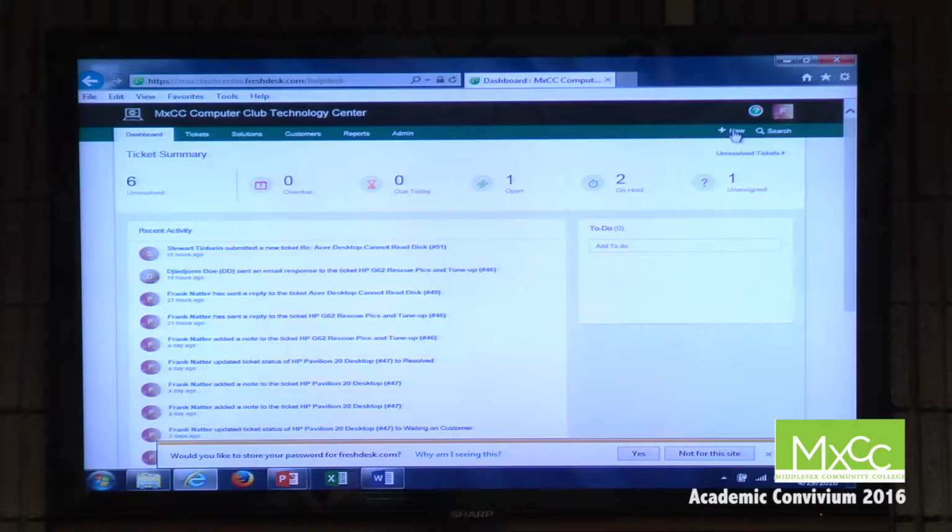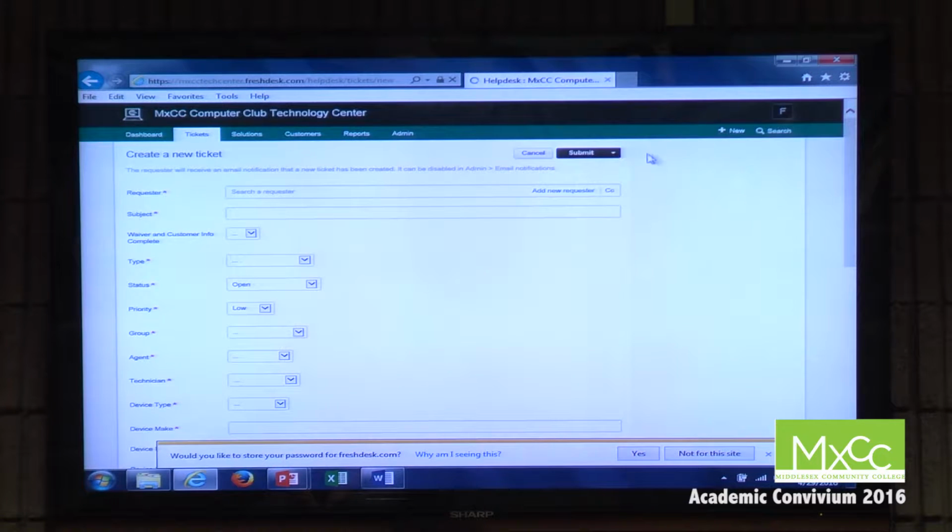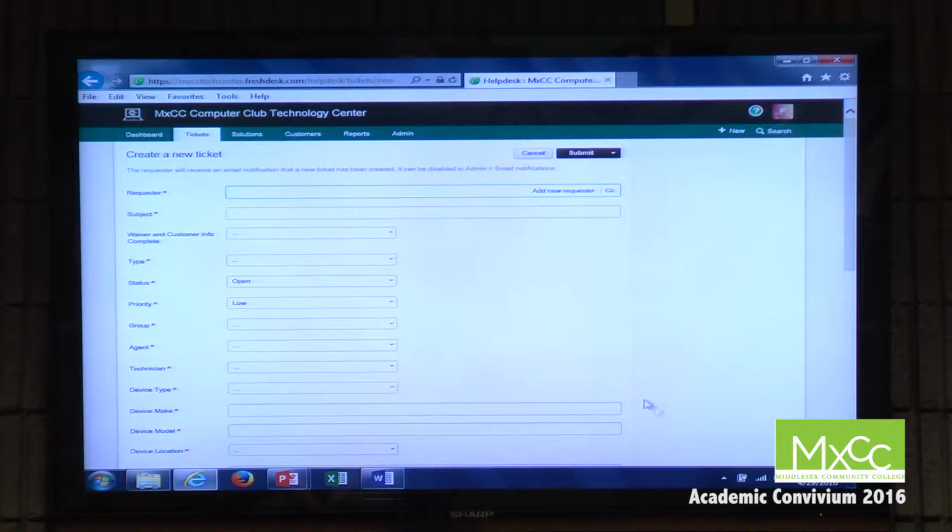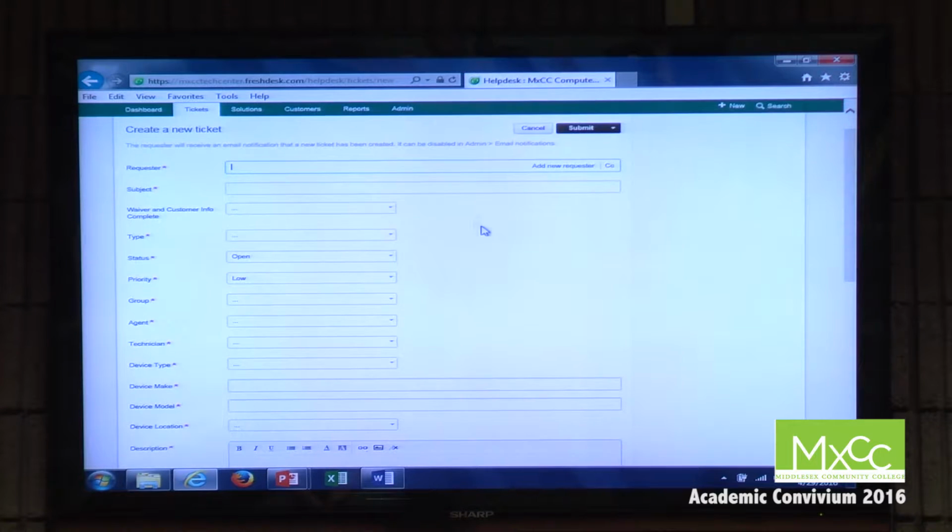as an agent, or a technician, you could start a new ticket here and enter even more information about the requester and the device. One of the other requirements that the technology center needed was to be able to digitally track all the customer information, the device information, the device location, and the repair status. So that's what this allows you to do.